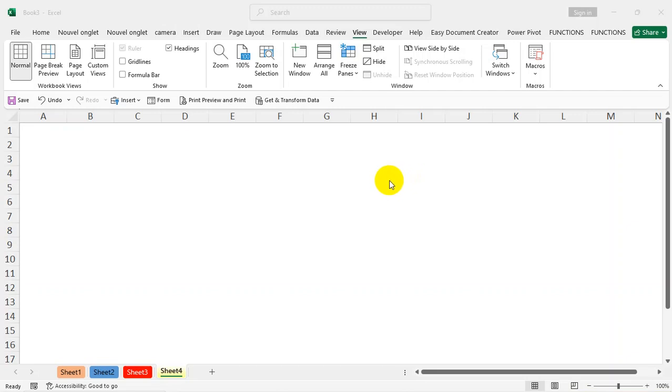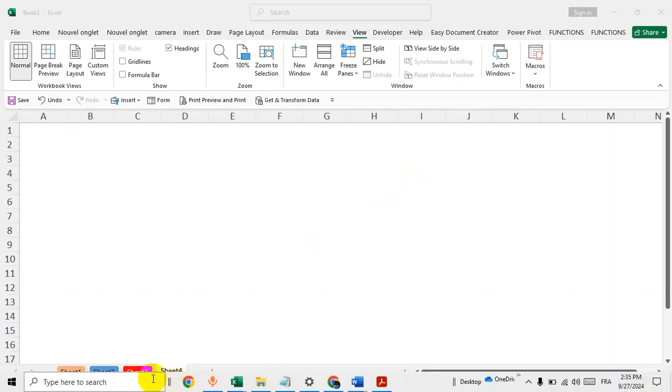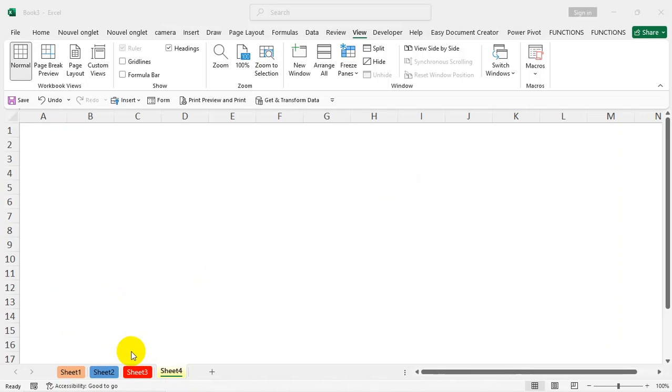Today I'm going to show you a quick and easy way to hide sheet names in Excel. This can be really useful if you want to keep your workbook clean and organized. Let's dive right in. First, let's take a look at our book. As you can see, we have several sheets here, and sometimes it can get a bit cluttered, so let's learn how to hide these sheet tabs.